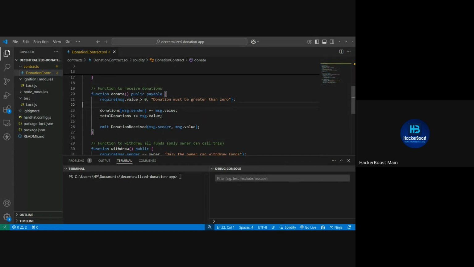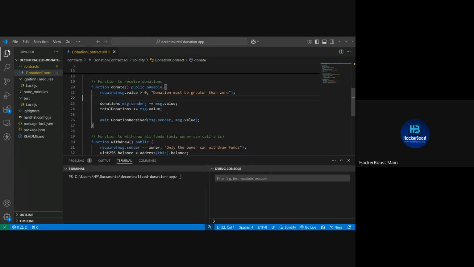So if the person calling this function does not have any amount, or is not able to put an amount which is more than 0, the function will not work. Okay, and then if the person has the value, you move to the next line, and inside the next line we have a mapping.